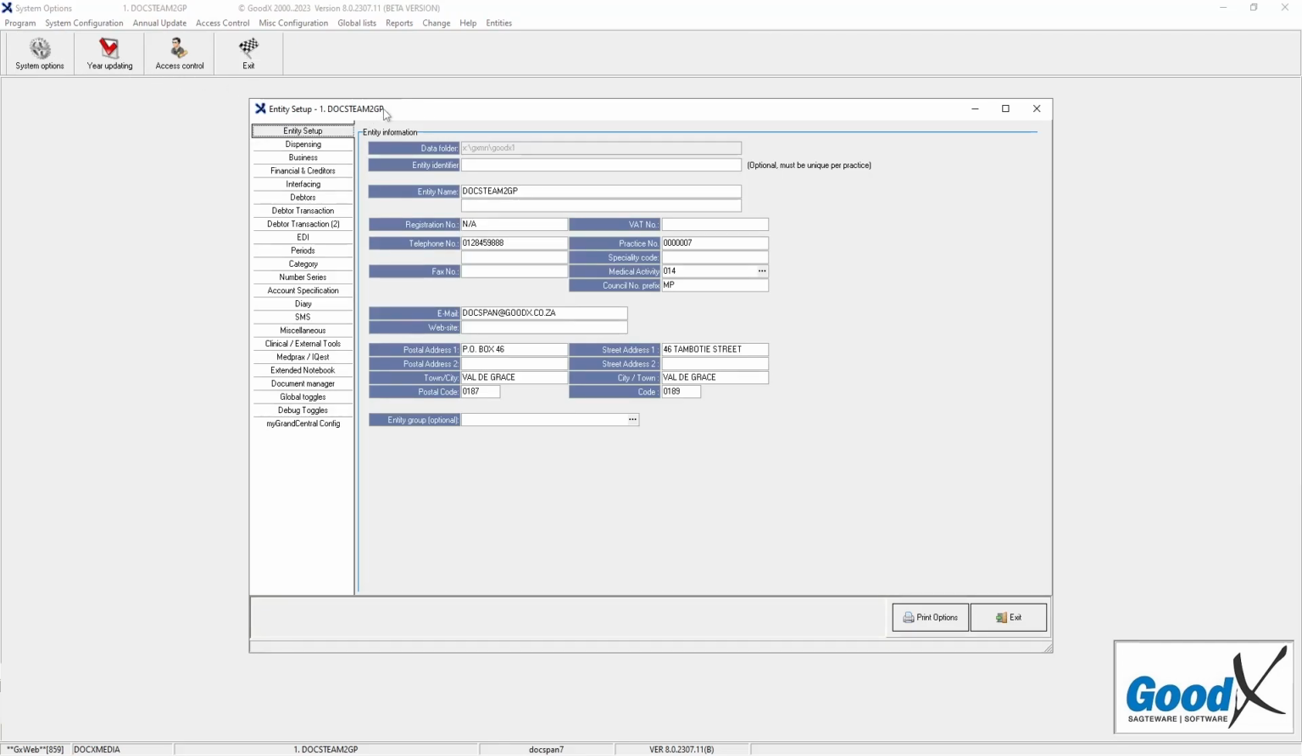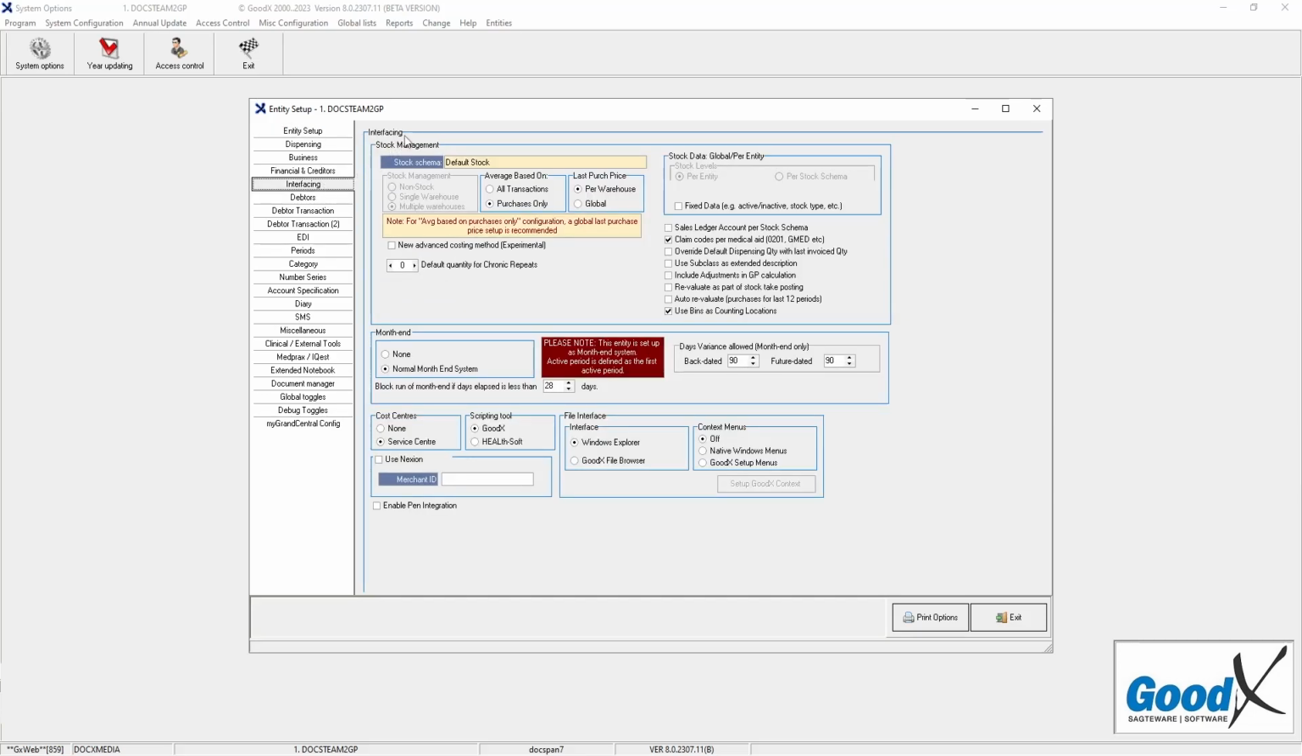The entity setup screen will open. Click on the interfacing tab. The interfacing screen will open. We will now go over the various fields and sections within the interfacing screen.